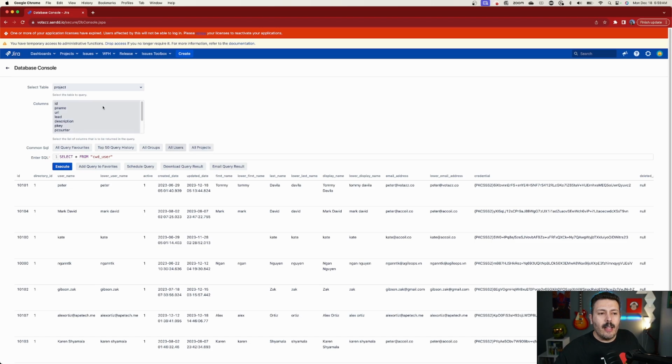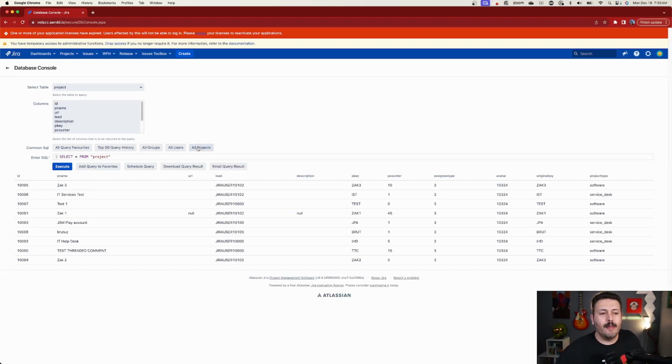And so not only do you get access to every single table, but you also get a couple of common SQLs that are right here. So you can just click on all projects. And this is basically going to give you the database results. This is actually executing that select star from the project table, and it's executing it on your behalf, and it's bringing back the data. And again, no longer do we need to be in that terminal.